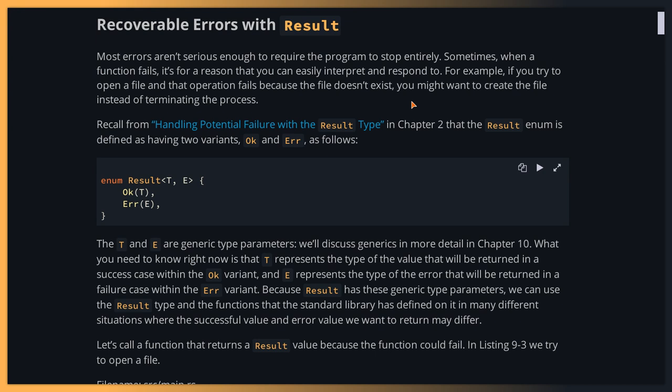Recoverable errors with Result. Most errors aren't serious enough to require the program to stop entirely. Sometimes, when a function fails, it's for a reason that you can easily interpret and respond to. For example, if you try to open a file and that operation fails because the file doesn't exist, you might want to create the file instead of terminating the process.